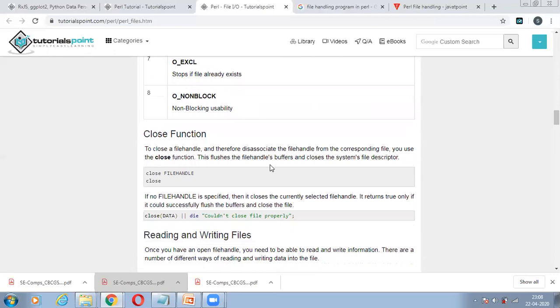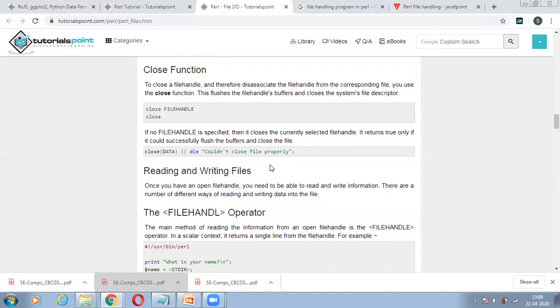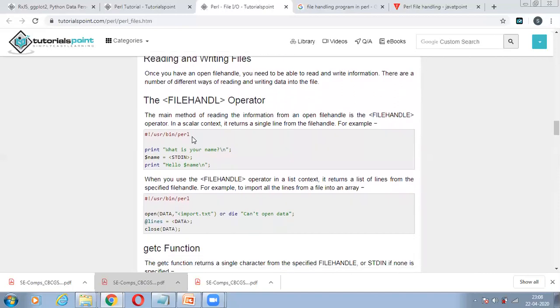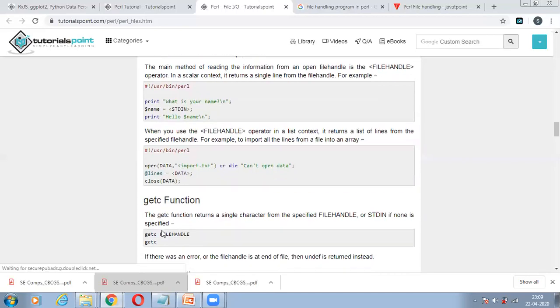Once you have opened a file, it is mandatory to close that file. So the close command is followed by the file handle. You have a file here, and you ask for your name. You want to put that input into the standard output, so you say hello name. Then you put that name into some text file and print that file. Once you are done with your job, you need to close it: close and the file handle.